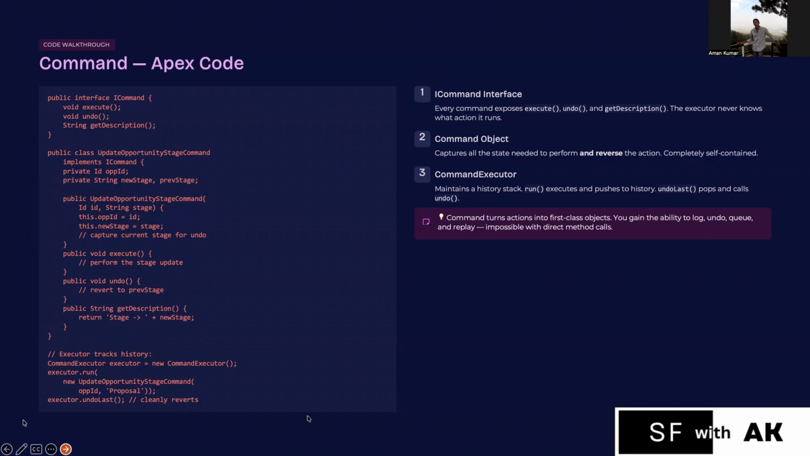Execution will look something like this. CommandExecutor executor = new CommandExecutor(), then we call executor.run and pass the class name, the ID, and the new stage name. Now if we want to undo it, we just use executor.undoLast and it reverses the stage. Let me go back to the class and you will be able to understand it better.